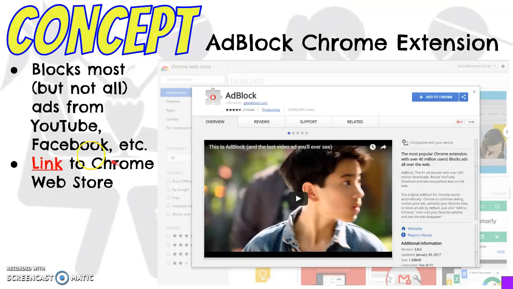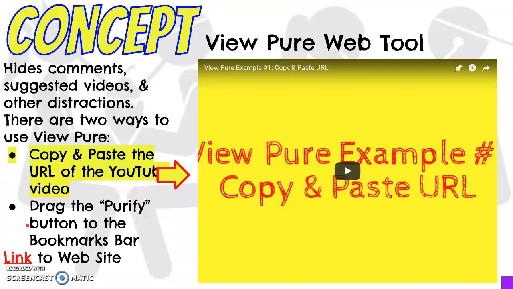Interestingly, AdBlock will also block ads from Facebook and other social media, so you might want to use it at home. There's a link to it on the Chrome Web Store. Once you install this on your Chrome browser, a window will pop up and ask you for a financial donation. You do not have to give it. The extension will work whether you give them money or not. They're just asking for a friendly donation. And of course, I don't like to ask teachers to spend money because we don't have a lot of money.